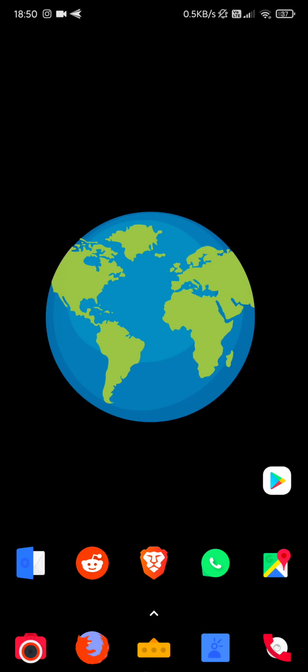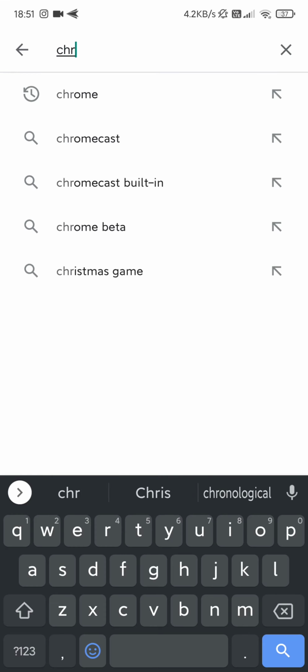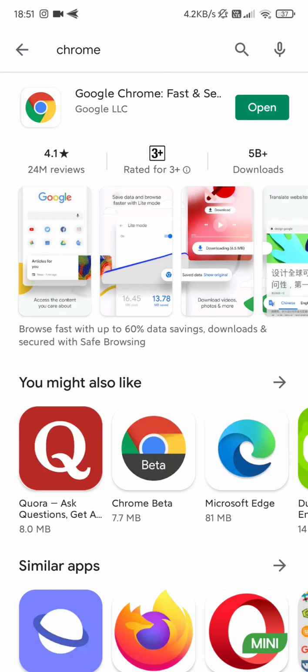To check whether your Google Chrome has the latest version, go to Google Play Store and search Chrome. When you search Chrome, if you get an option Open, that means your app is updated. If you get an option Update, just follow the instructions and update to the latest version of Google Chrome. So this is step number one, having the latest version of Google Chrome.